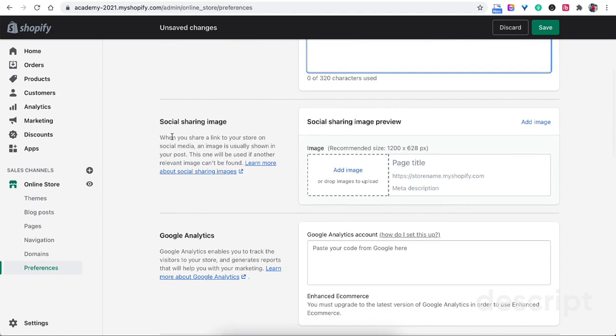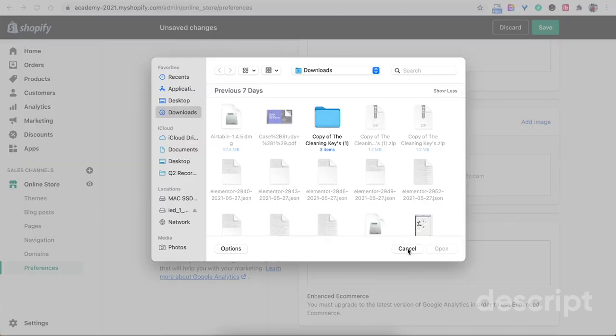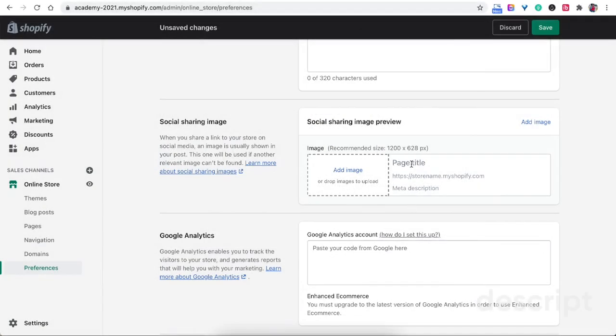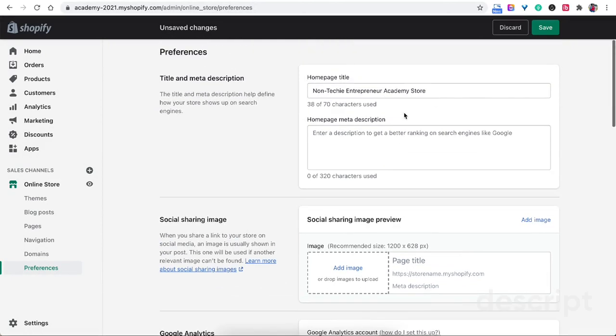Then you can also update your social sharing image. This is what your result will look like when you share the domain for your site onto Facebook, Instagram, and there's a little image that comes up. You can add an image here, and they give you a recommended size, and the page title and description that you add up here will show here.